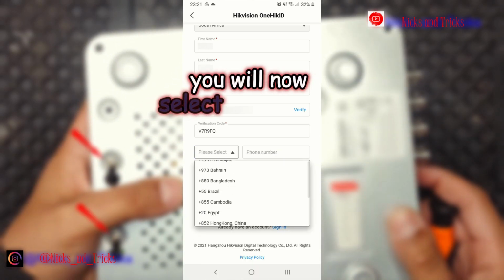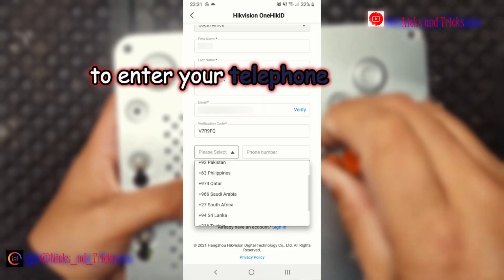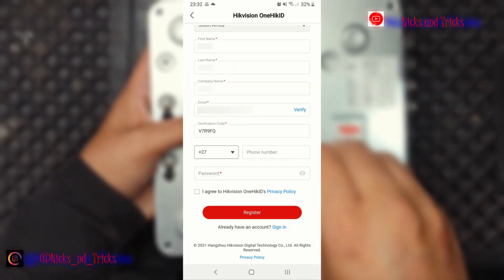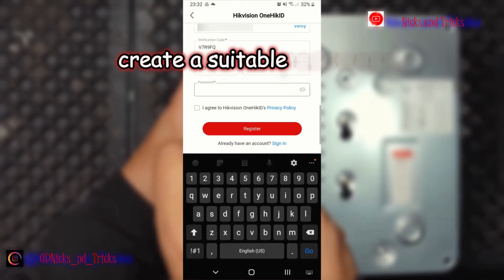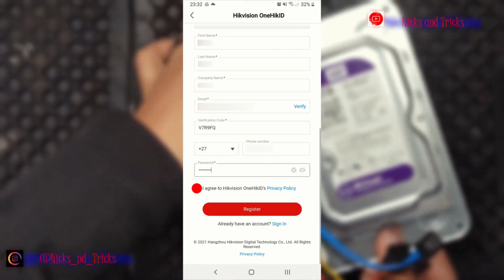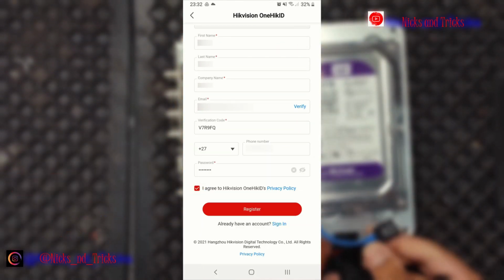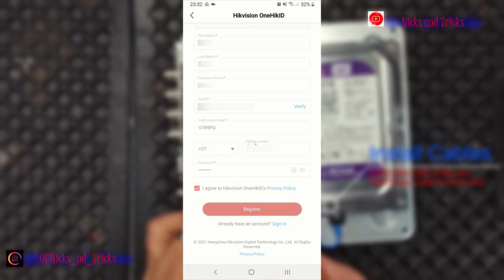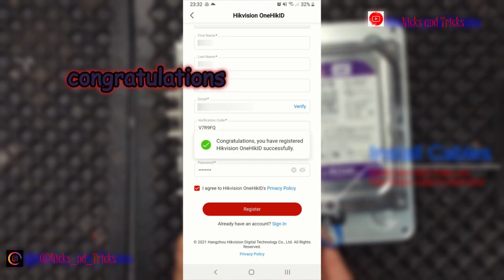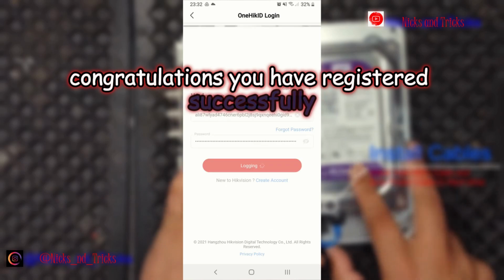You will now select your region to enter your telephone number, South Africa. Enter your phone number. Create a suitable password. Select I agree. Go ahead and click register. Congratulations, you have registered successfully.